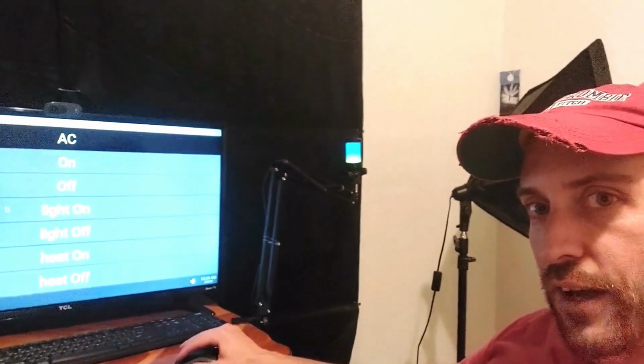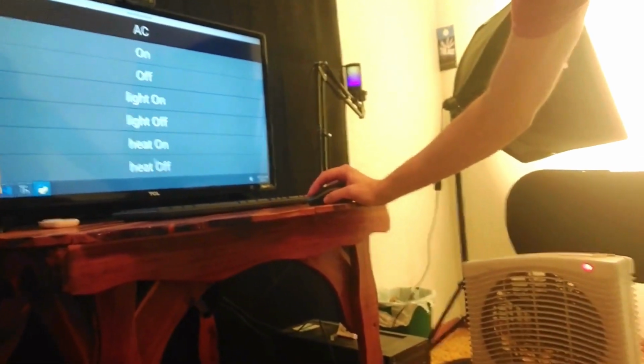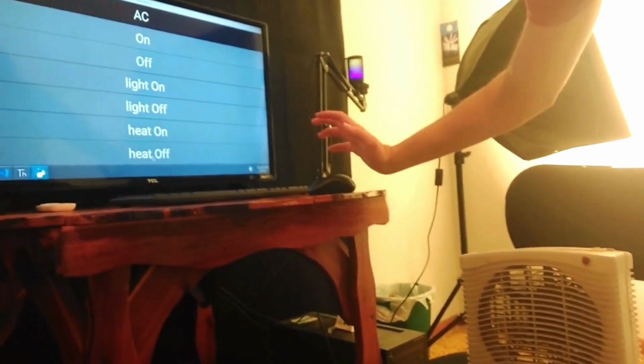Light on and go. It's on. Yay. It worked. The heater's light's on. Now if I click heat off, it turns off. It works. That's so cool.